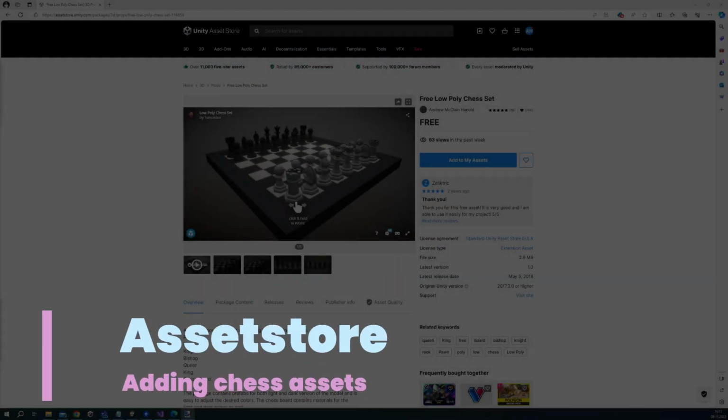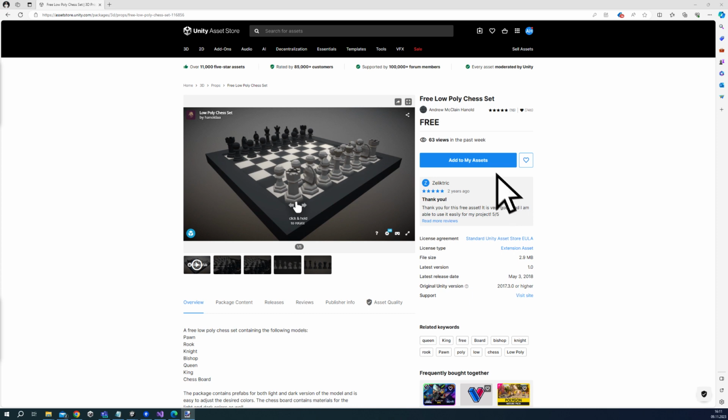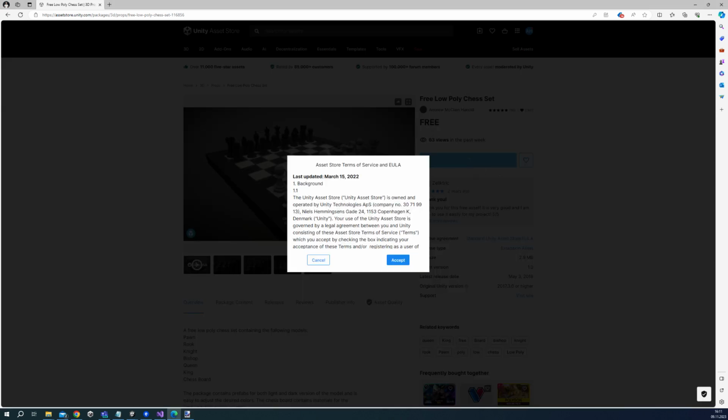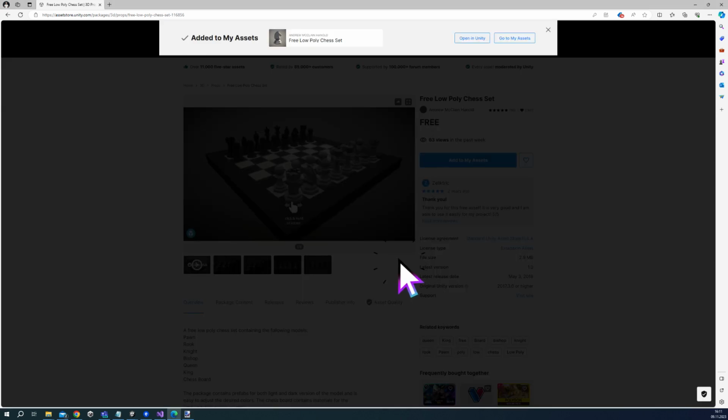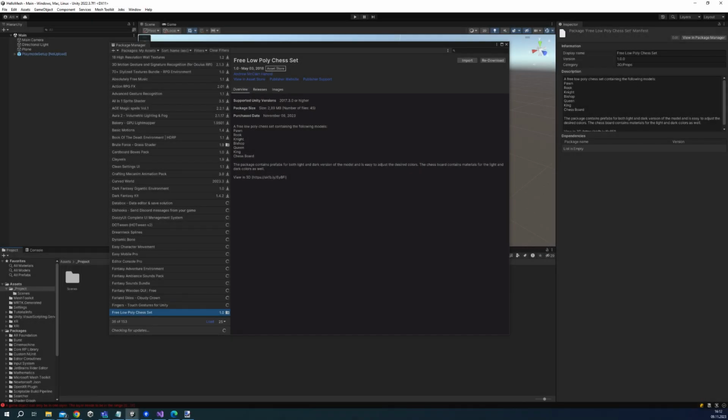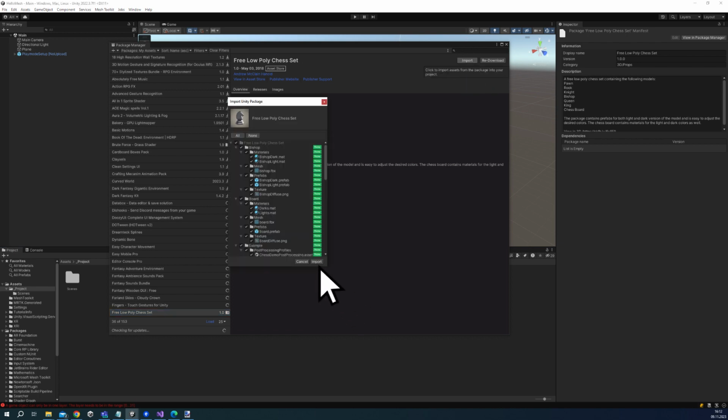We start in the Unity Asset Store where we select a free package, but pay attention to the license. Click Add to my assets and accept. Then have Unity opened in the background and click Open in Unity. You find yourself in the Unity Package Manager, where everything is set up for importing the package.